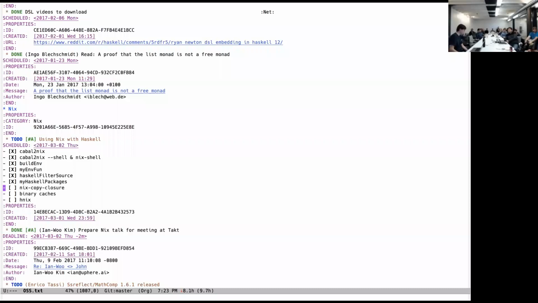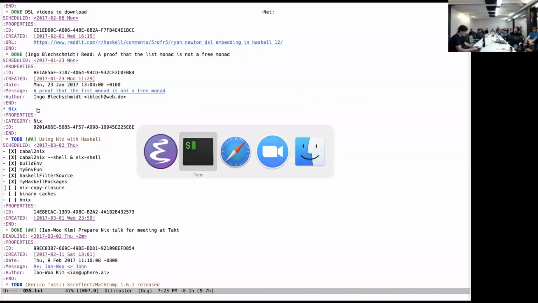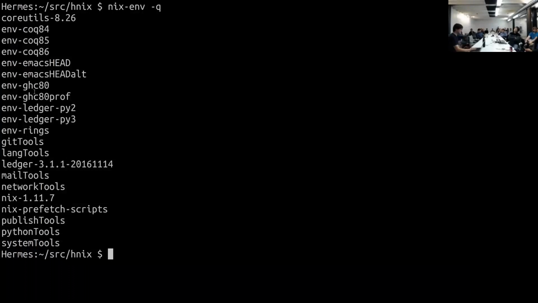A closure is any path in the store and all of its transitive dependencies. The Nix people call that a closure. So if I were to refer to the Nix closure of, let's see here, of envghc80, it would be all those Haskell libraries and GHC and everything GHC needs and all the libraries like zlib that some of those Haskell packages need. And you can copy a closure from one machine to another. It'll go straight out of your store into the other machine's store.